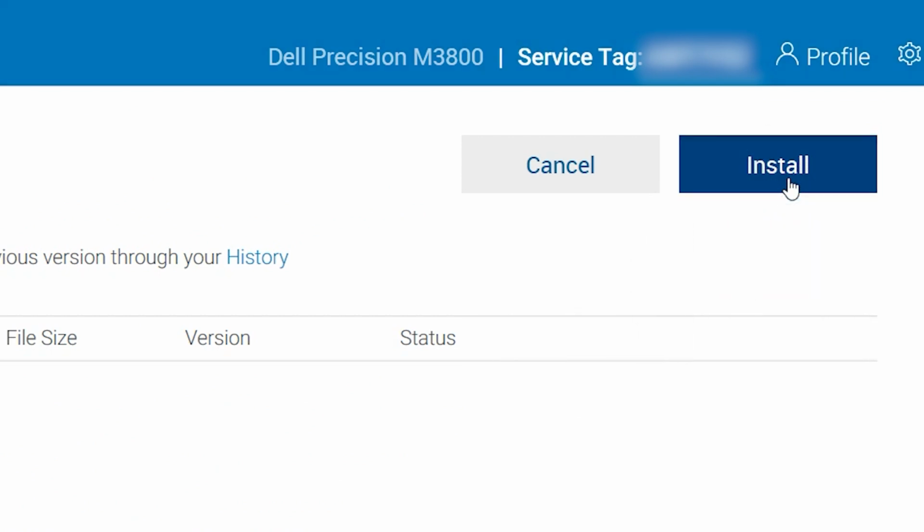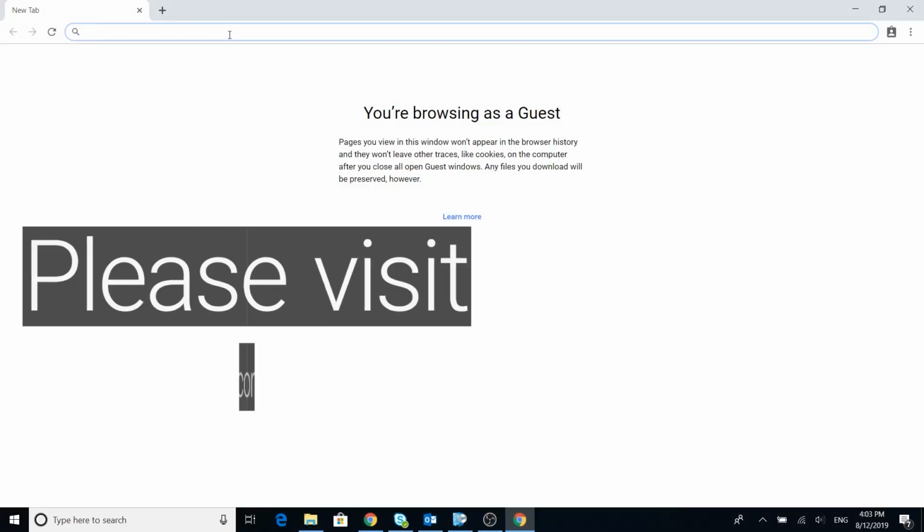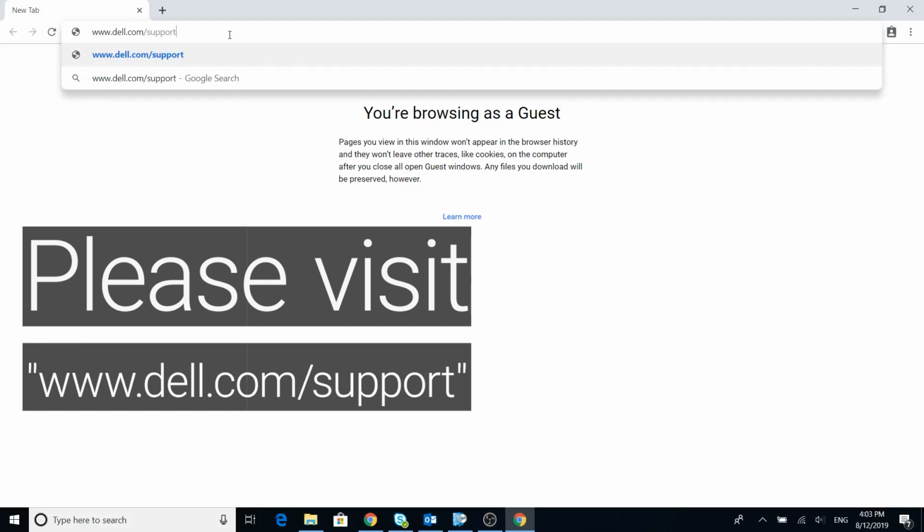Video still not showing on your external monitor? Let's try the next step. To update your video driver, go to www.dell.com/support.